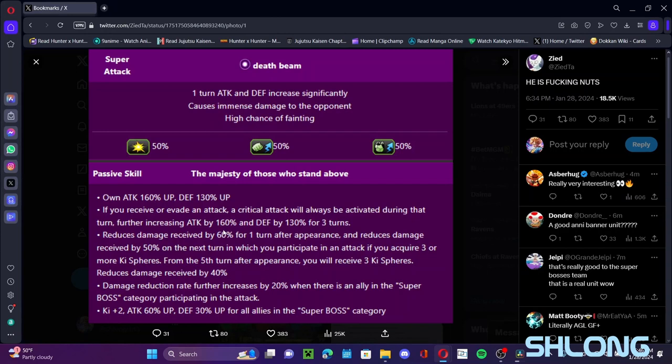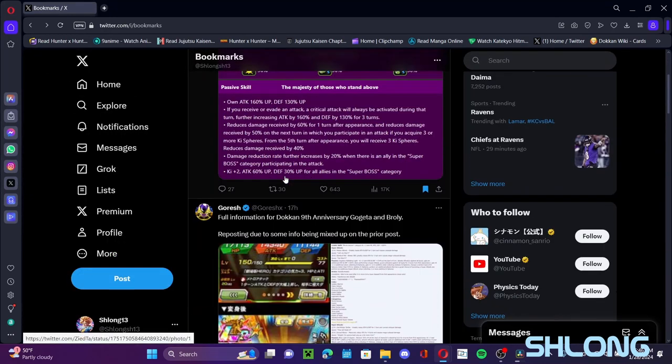So turn 1, he has 80% damage reduction, and then following that, he'll have 70% until turn 5. And then from that point, he'll only have 60%. And he's giving all super boss allies 2 keys, 60% attack, and 30% defense. And he gets 50% attack and defense on super attack, with a high chance of stun. Like, dude? What the hell? This dude's insane.